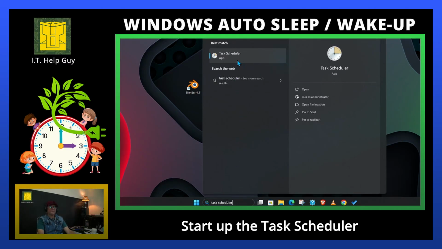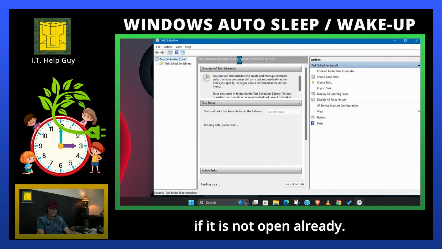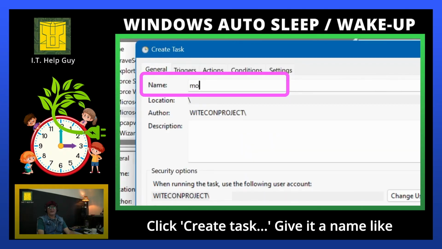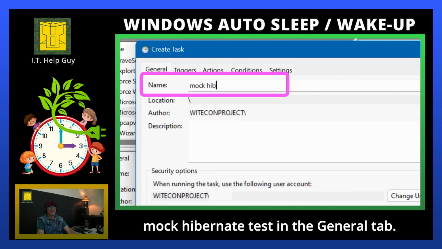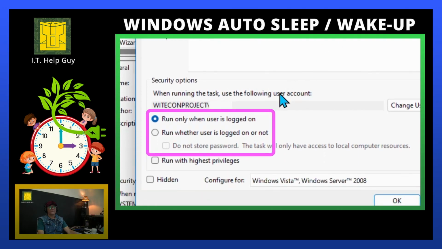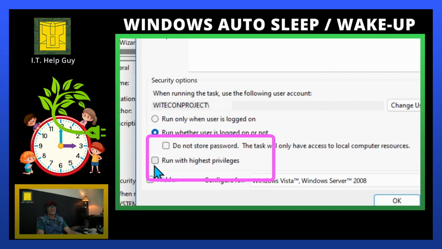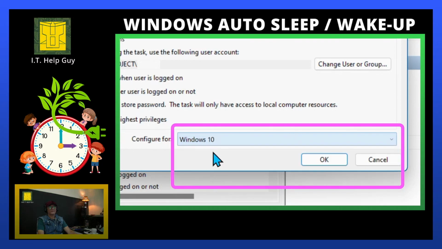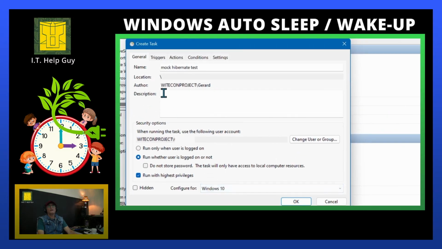Start up the Task Scheduler if it is not open already. Click Create Task, give it a name like Mock Hibernate Test in the General tab, and follow the same procedures as we did before. Click on the Trigger tab.